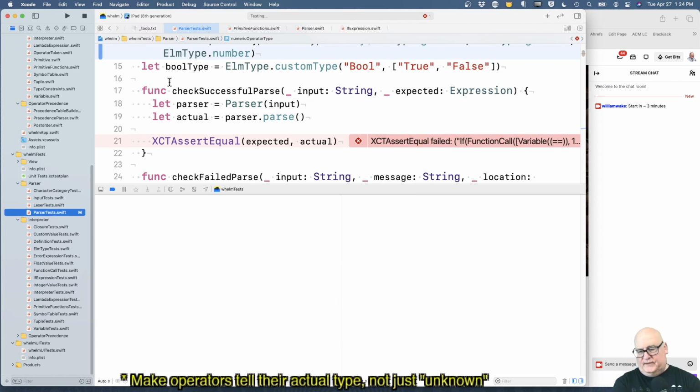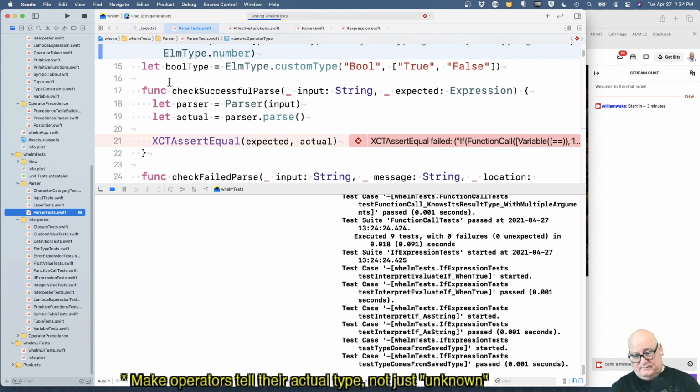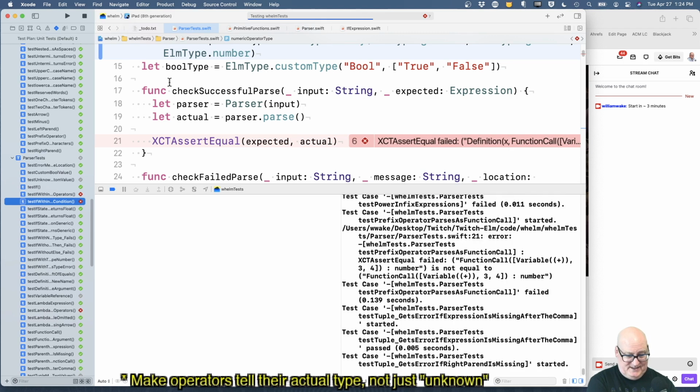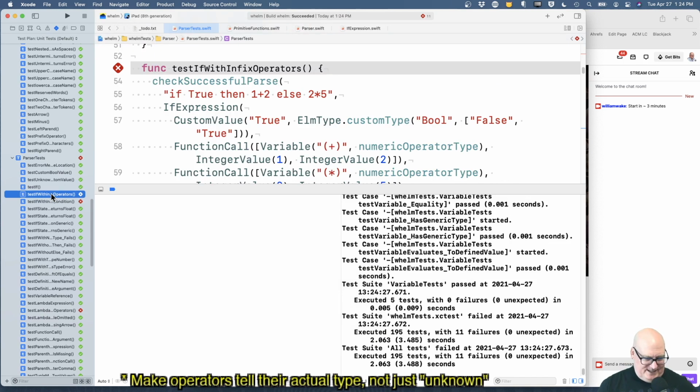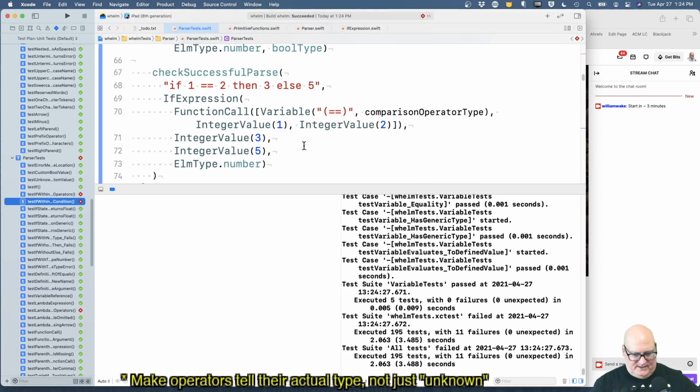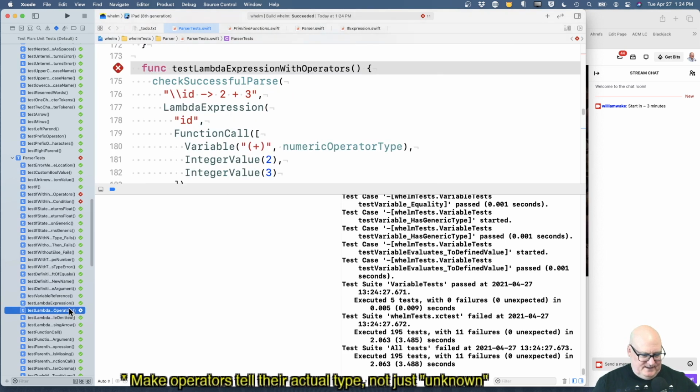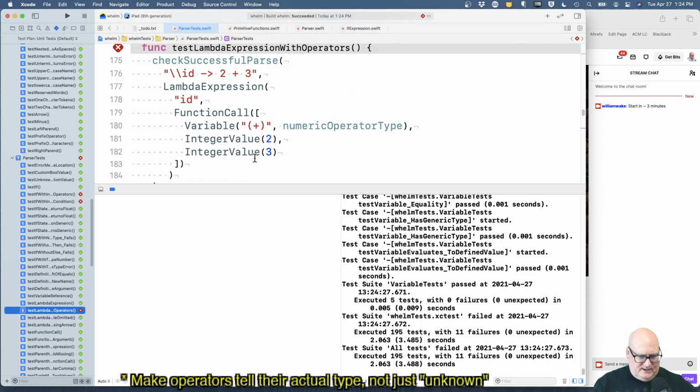And the thing there is you can't see the function call's type. So when we got the error message, we didn't know what to look for, or it didn't pop right out anyway. No, it's still going to fail. Okay, now we've got other things failing: if with infix operators, this is failing, and lambda. Now, why that would fail, I'm at a loss.